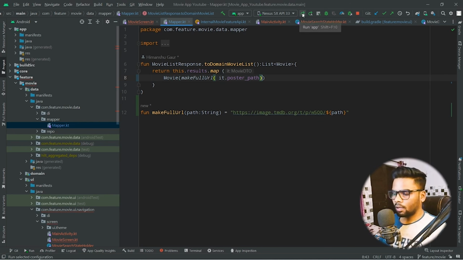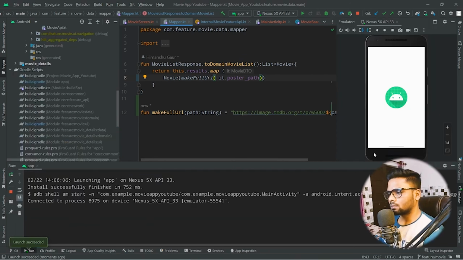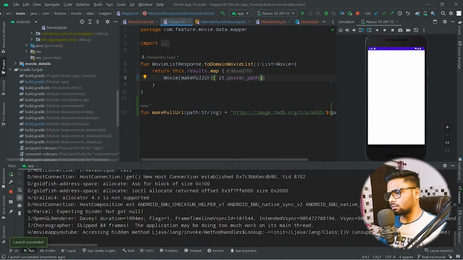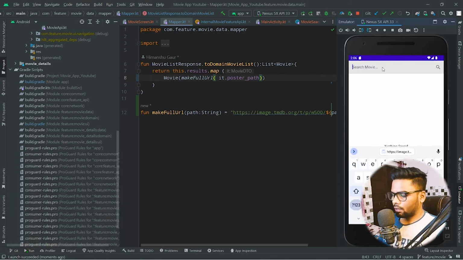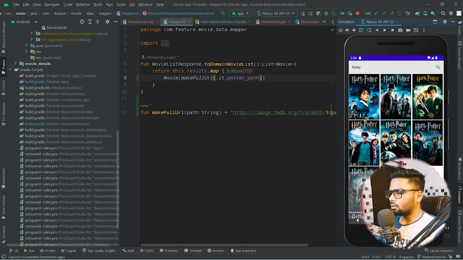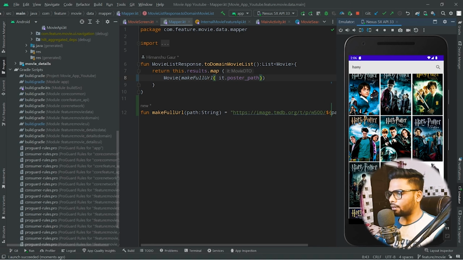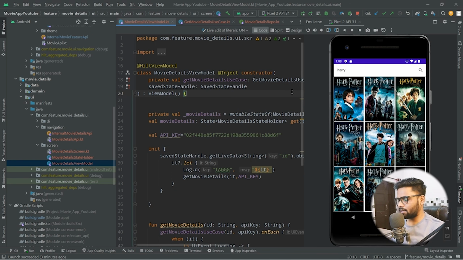Now I'm gonna execute my application again and see whether it is working or not. Alright, so our app executed, and when I type Harry, let us see the response. Alright, so we successfully got the response from our backend. Now we will complete our movie detail screen.